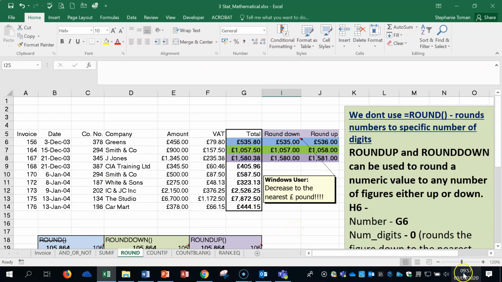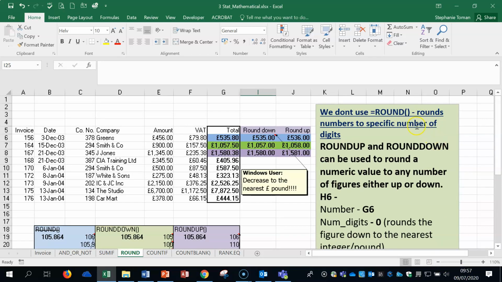Right, first thing is we don't use a round in the exam. When it talks to you with regard to questions, it will always say round up the following range or instance, or round down the first instance or the range. It will never say round. Okay, so don't use a round. I've done some examples here where I've done a round, if you like, on the G6.